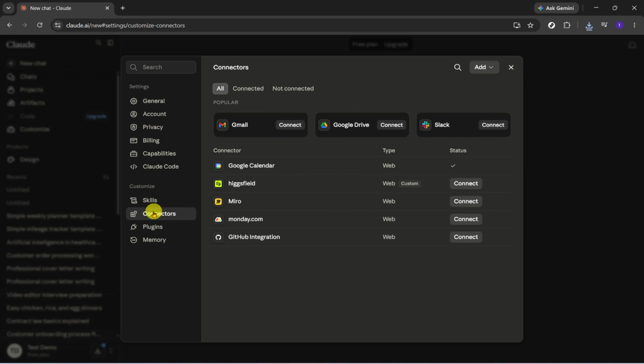Next, go to the top right and click Add. This opens the option to include a new connector in your account. After that, select Browse Connectors. This will show you the available integrations you can search through and enable.